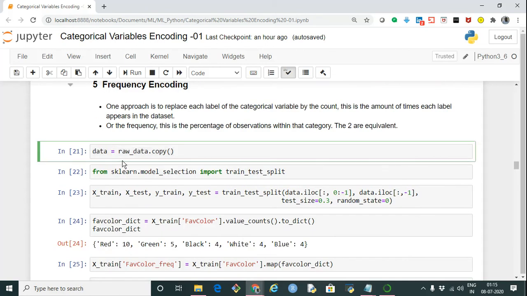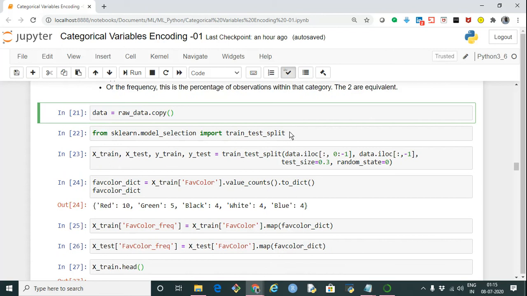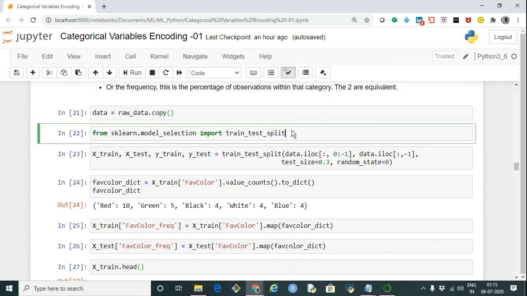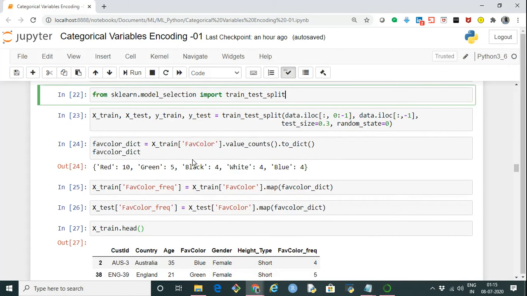Since for each approach I'm starting afresh, I'm taking the raw data, and I'm using the train test split module to split the data. So from sklearn.model_selection import train_test_split. Now I'm splitting the data into X train, X test and Y train, Y test. The test size is 30 percent, that is 0.3, and the random state is 0. Now the data is split.